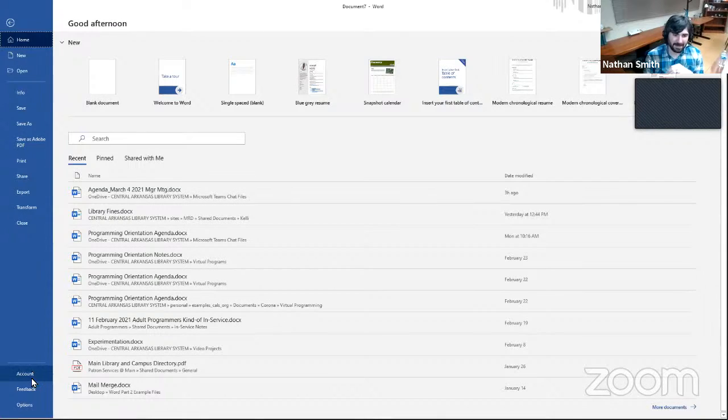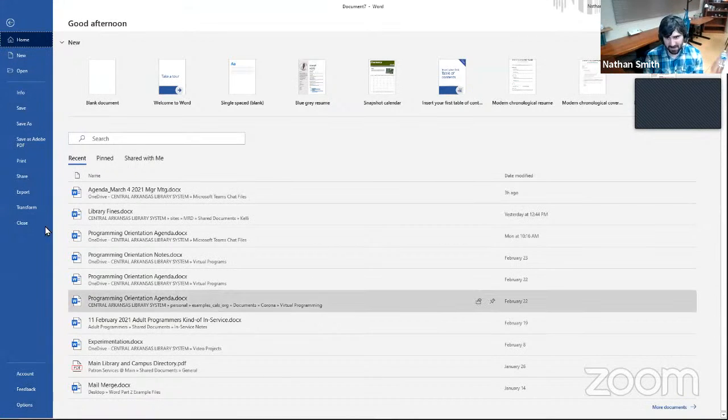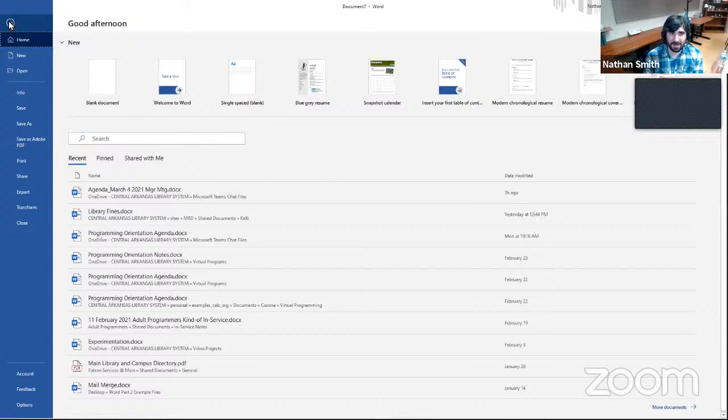And then down here at the bottom, account, that deals with your Microsoft account, whether you're signed into one, what your account information is, and so forth. Feedback, so you can tell them if there's some bug in the program. And then options, so you can change the default settings in Word. I don't find myself having to do that almost ever, so you probably won't need to fiddle with it. But if you wonder if you can change it to work like this, you might as well look in the options and see if there's something there.